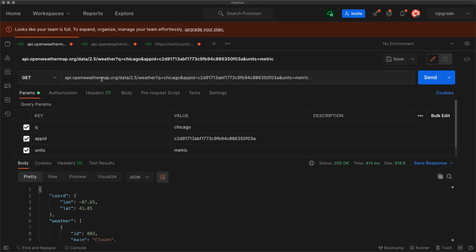The first one was Open Weather Map. It's very simple. Here's the URL. In order to interface with Open Weather Map, you need your app ID. So I just created a dummy app ID over here, and then that's all you really need. Then you need the search query.